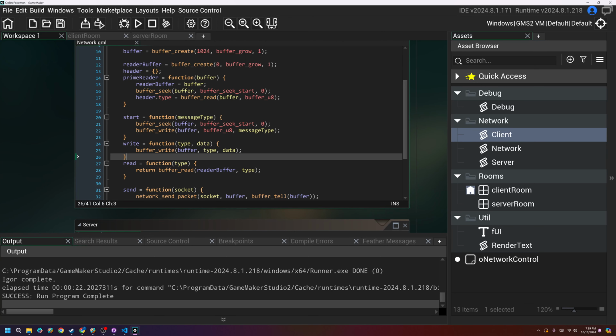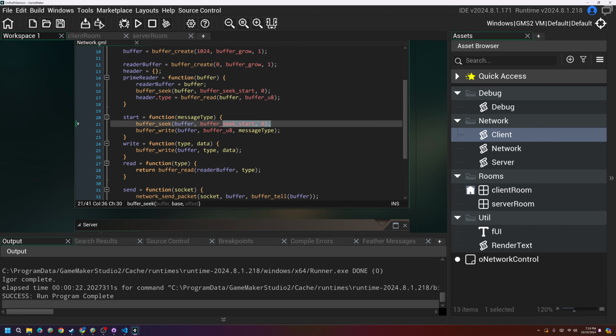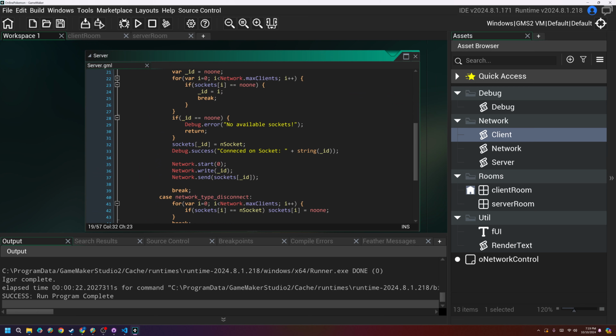So let's go through the steps again. We provide a buffer seek that starts with 0. We write out the message type, which in this case is 0, and it's a U8. And then we write out another thing to the buffer, and then we should be sending it under the server. We start with 0, write ID, and send it. So there should be two things in the buffer at this point that we sent through.